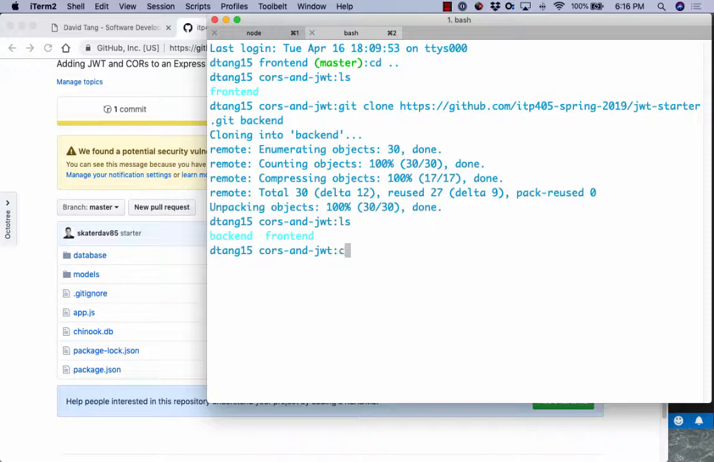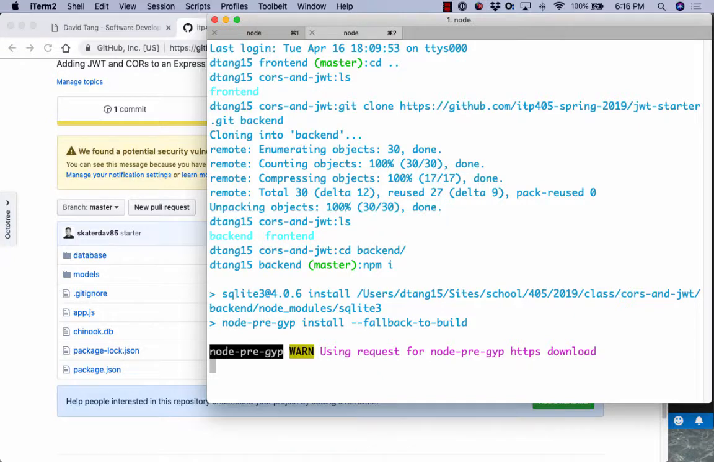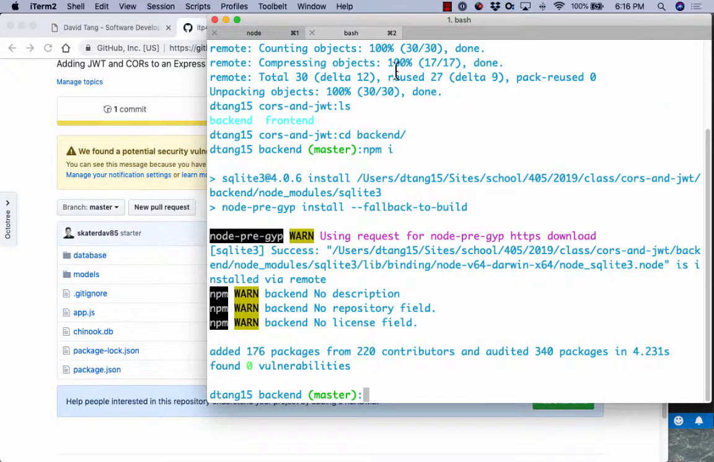So the next thing we have to do is cd into that backend folder and run npm install, because we have to install like Express and all that stuff. So cd in there, run npm install. And at this point, you should be able to run nodemon app.js.